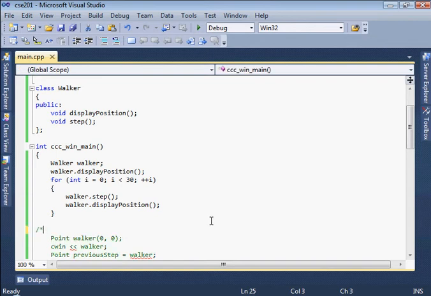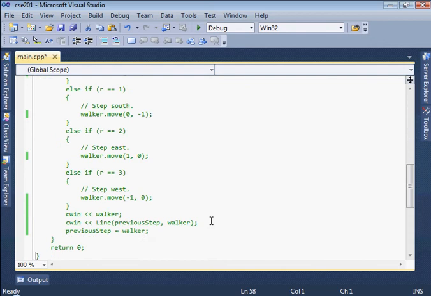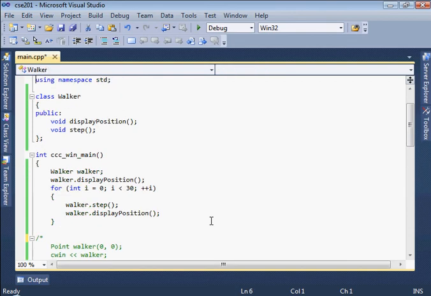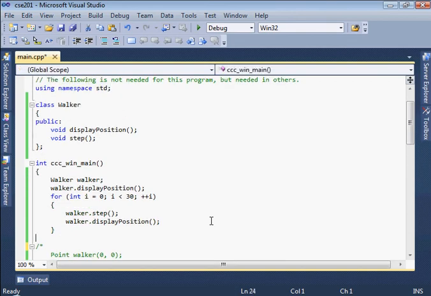You know, I'm going to take this code out here because that's not building, because I'm reusing that variable called walker. But the thing is, we haven't implemented display position, and we have not implemented step, and so we can build. No, we can't build. We can compile, but we can't do what's called linking.